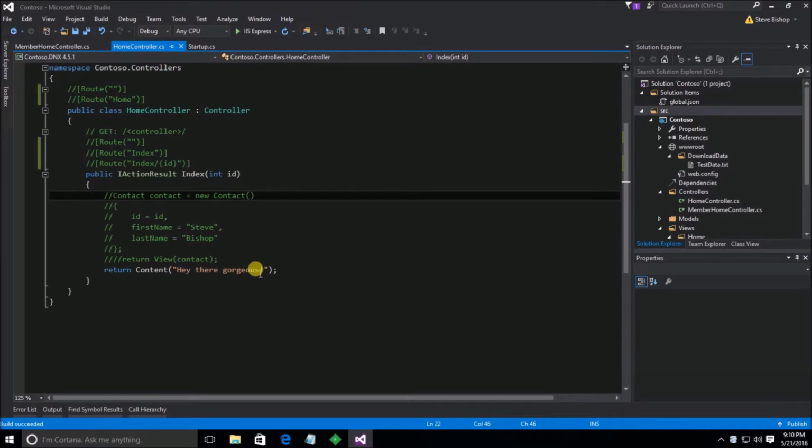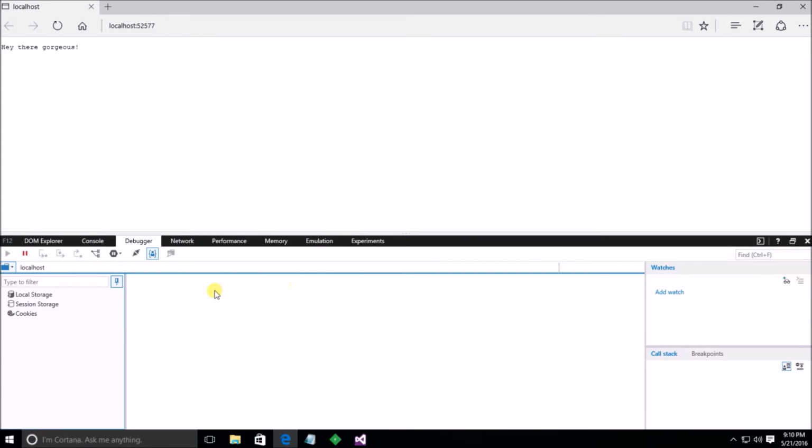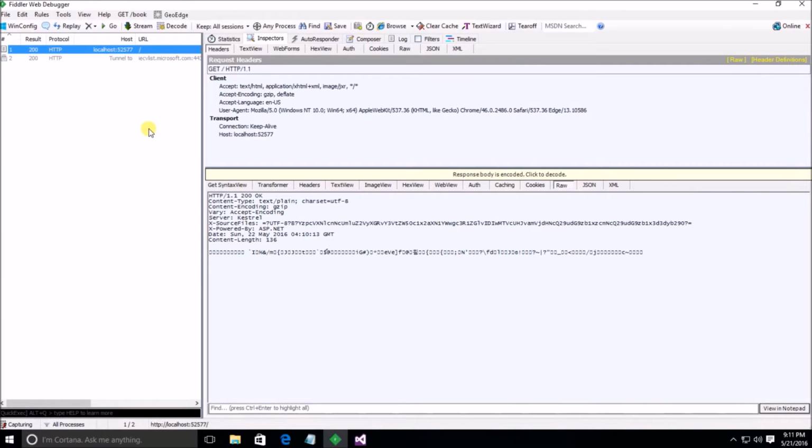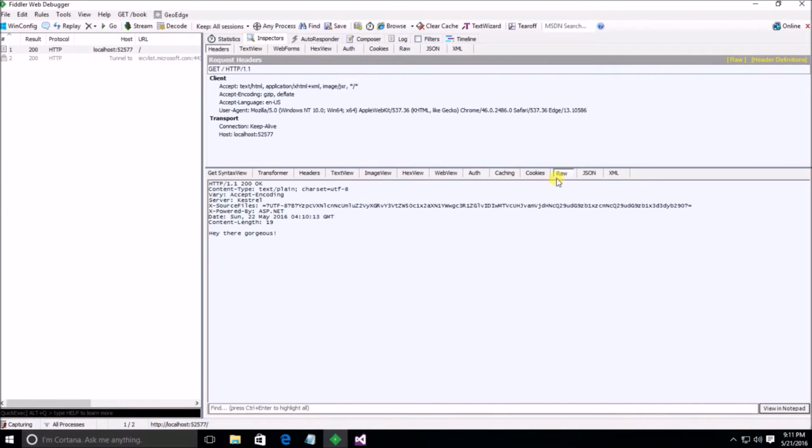So we see our "Hey there gorgeous" text that we expected from our "Hey there gorgeous" string that we passed in for the content method. And if we look at the source of the page, we'll see that we just simply have a string of "Hey there gorgeous." Now that doesn't at all seem too important, but if we look at the Fiddler information, and we look at the raw, I'm just clicking on the raw tab here so we can see the entire object as a response.